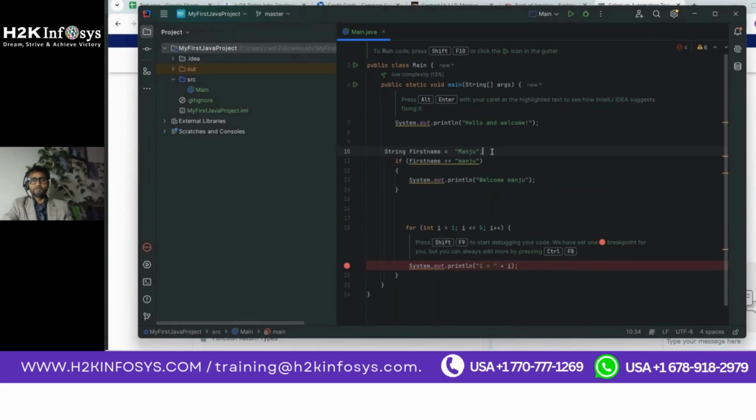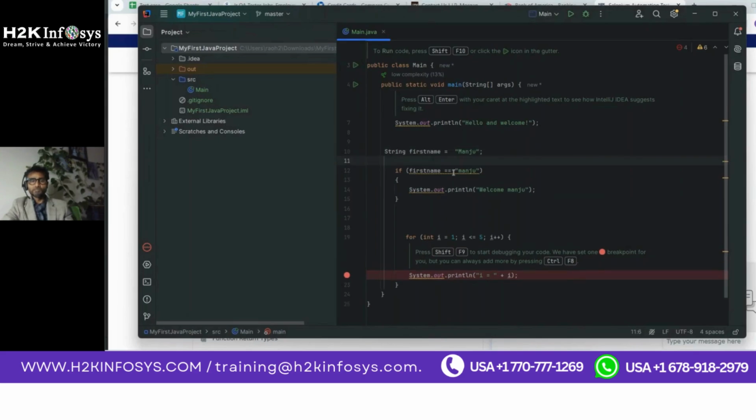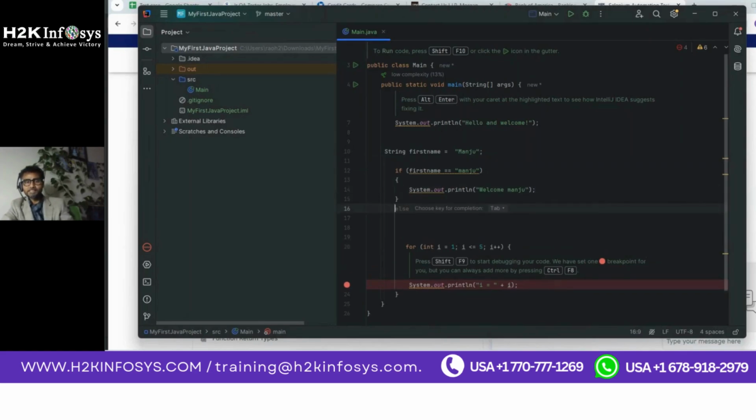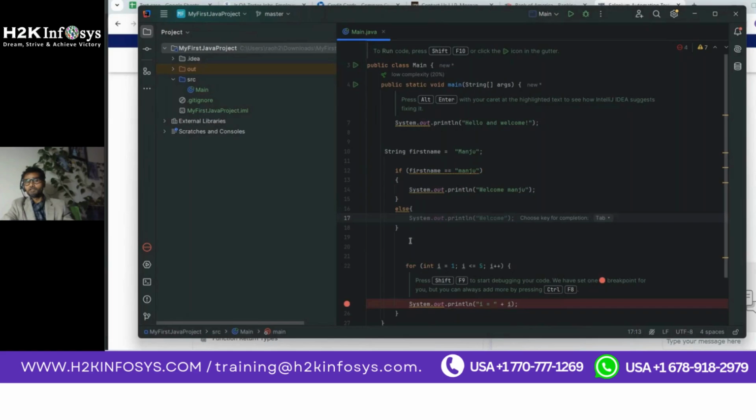Simple, this if condition. If first name equal to something, this is something. Else. See, when I enter, the else is automatically printed. I did not type anything. Just press the tab and press this. See, automatically these things are coming. So name is not available, let's say.